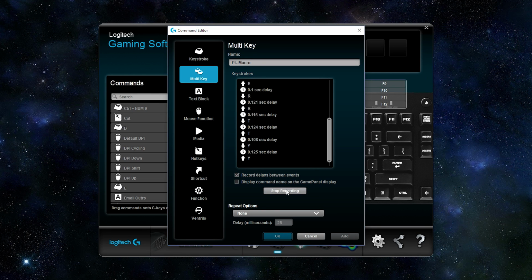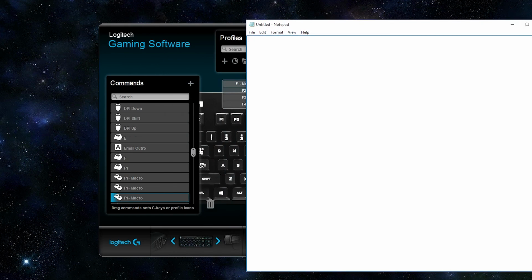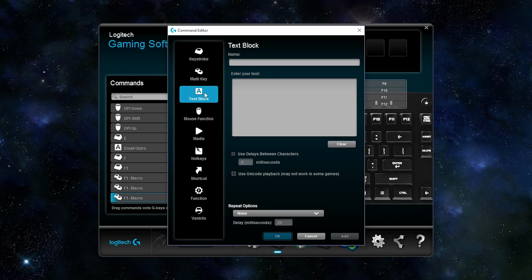For this demo, I'll just type in QWERTY. Click stop recording when you're done. There's also repeat options in this area. Press OK and let's head into Notepad to check out this macro. When I press F1, QWERTY will show up. Cool. In addition to macro making, you can also create a text block.